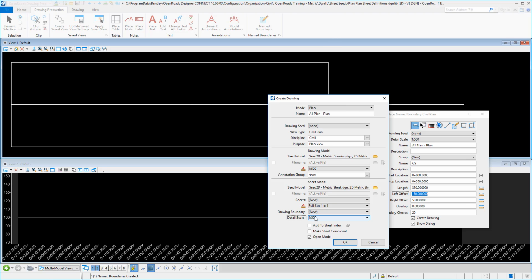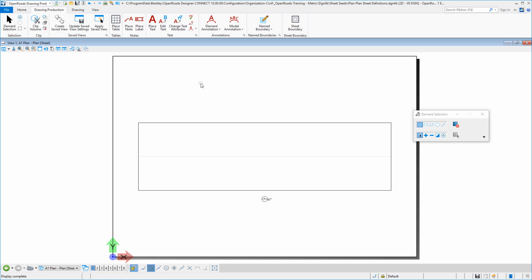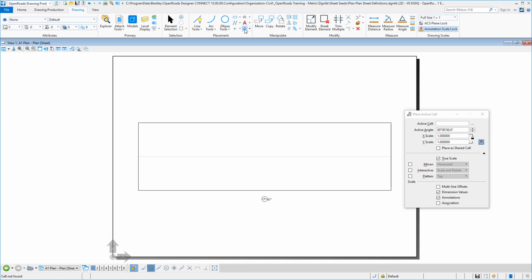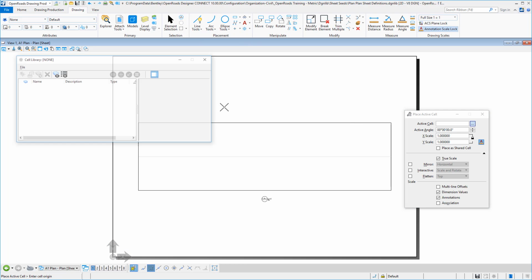We have our 500 set for our detail scale. We have 1 to 1 for paper and drawing, and everything now is ready. So let's go ahead and select OK. And again, this should look familiar, except your rectangle is smaller than it was before. So we're going to go to our drawing mode here and place our title block. So we'll need to pick that again.